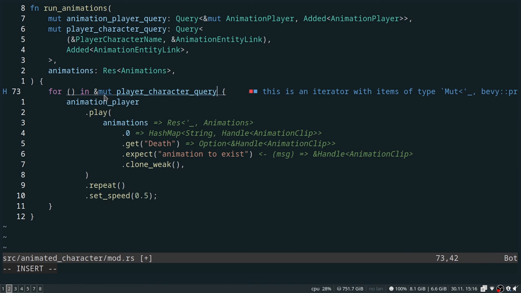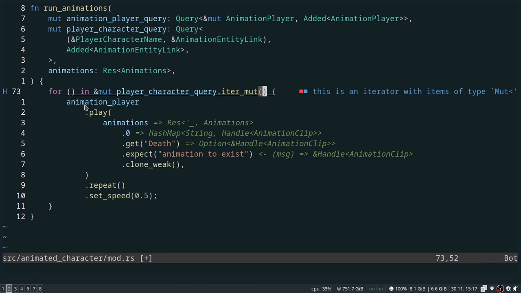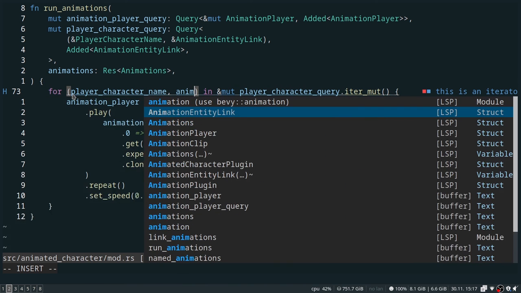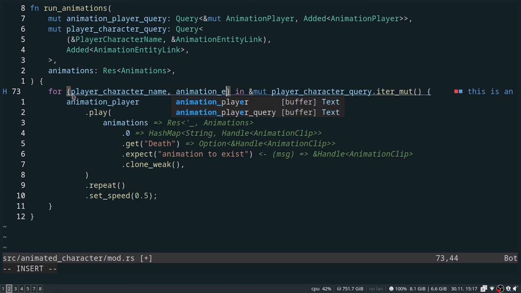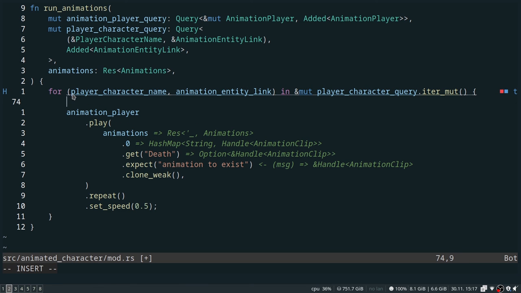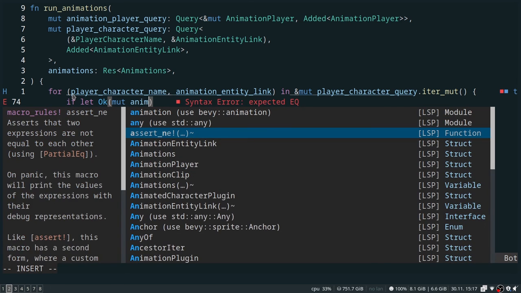So first we're going to loop for the player character query. And that's going to give us the character name and the animation entity link. And if there is an animation player inside the link. So let's say if there is the animation player.